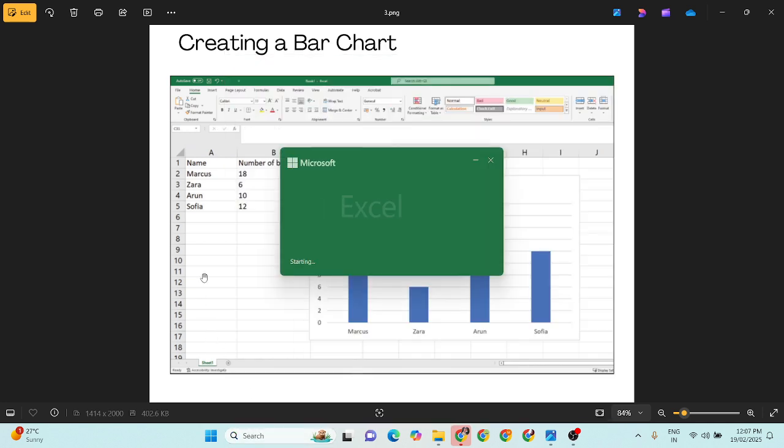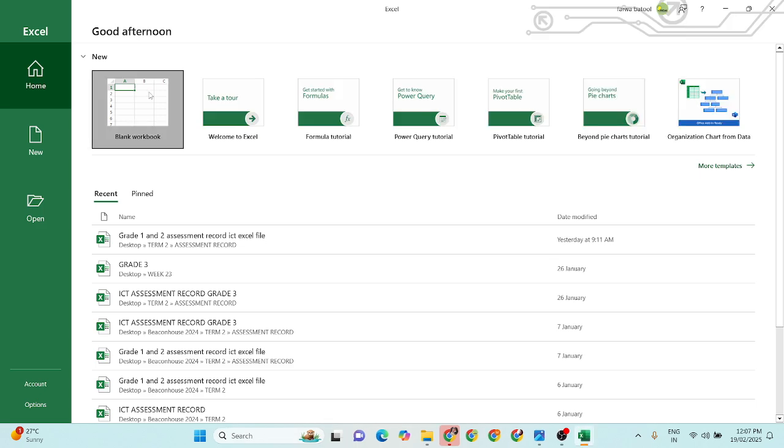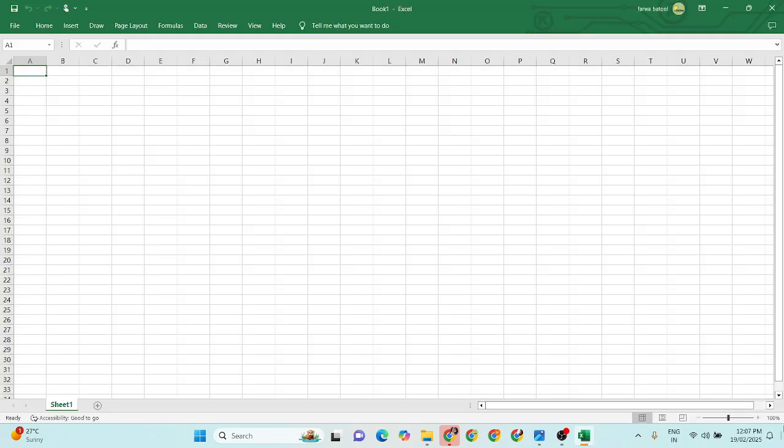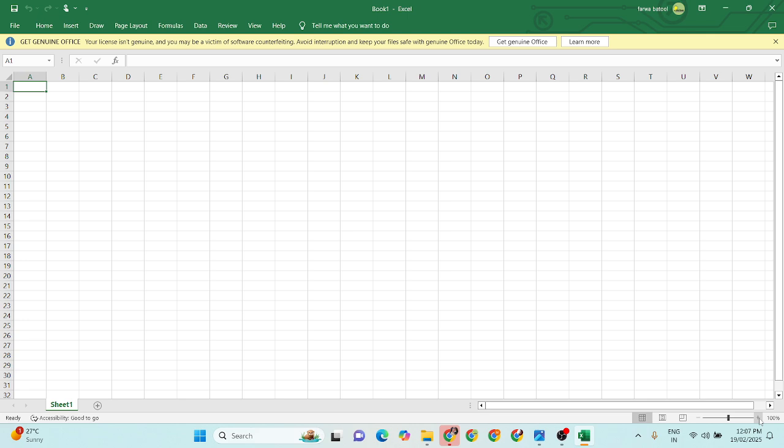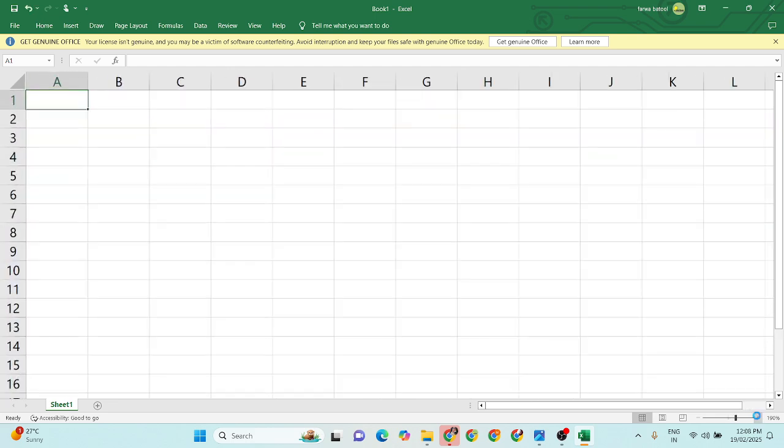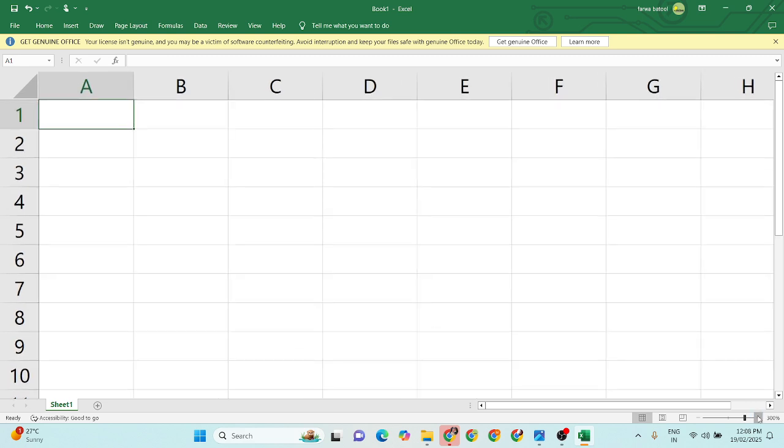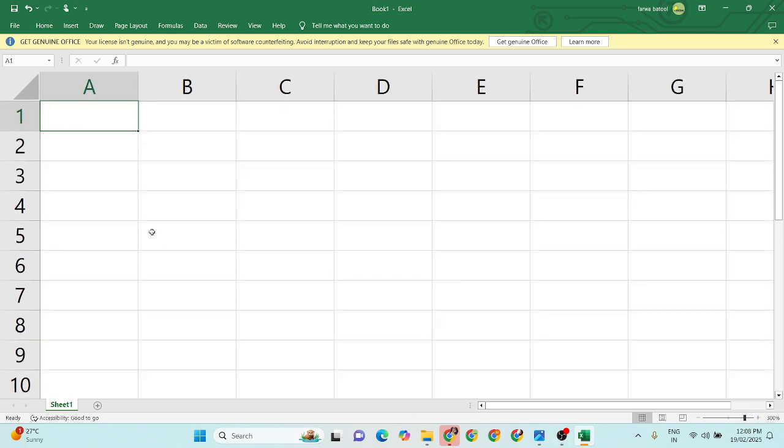After that, open a blank workbook. Okay, here you first make the cells bigger by using the plus button at the bottom right side of your screen. You can see I am pressing the plus button continuously and the cells are getting bigger. Let's quickly insert the data.